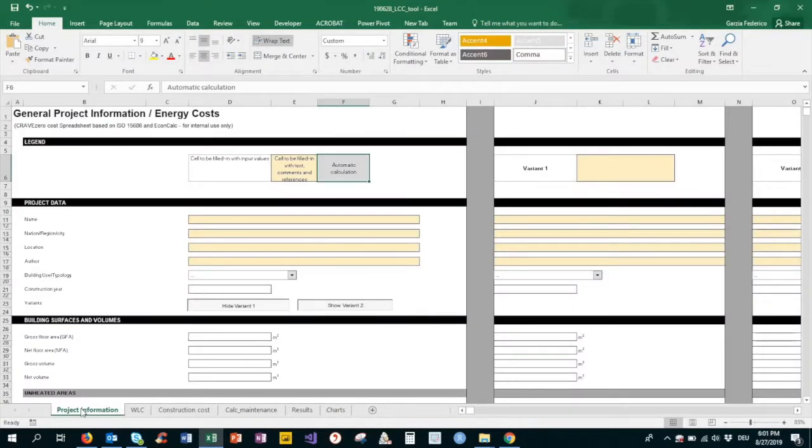3 types of cells are available. First, we have the white ones that are cells that have to be filled with input values. Then we have the yellow cells that contain text, comments, and references. Finally, the gray cells that contain automatic calculations.